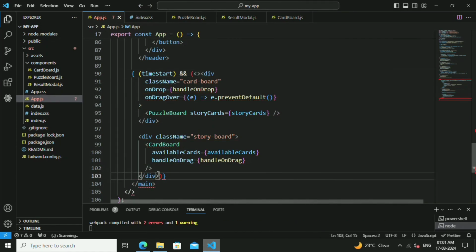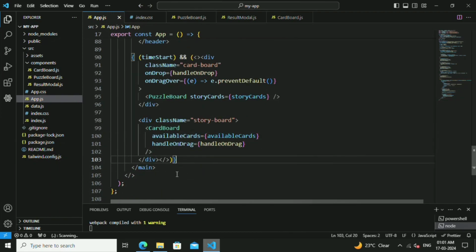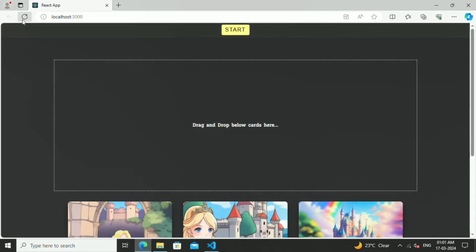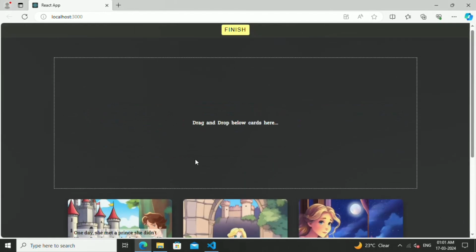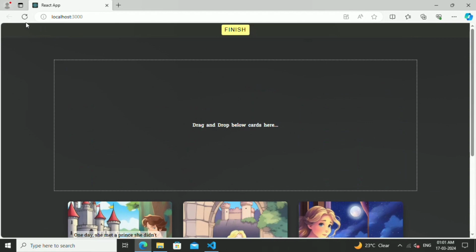Let me put this div in one component. Now next here you can see we don't see anything. When I click on the start, we'll see the puzzle board and available cards.